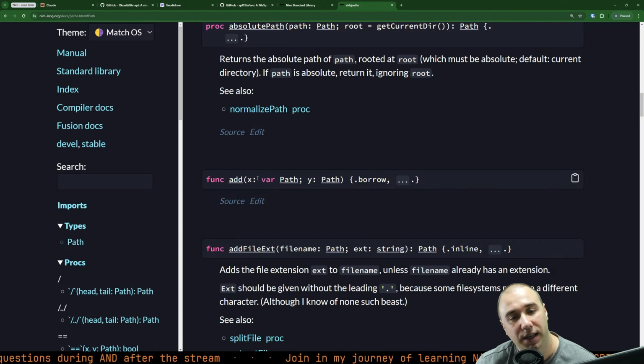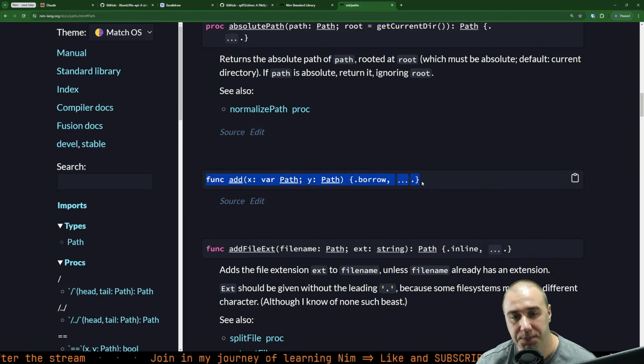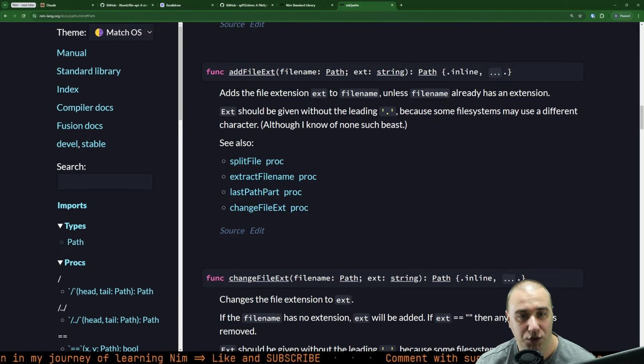Oh, look at that. It takes a var path. So it just isn't returning a new path. It's literally modifying one in place. Okay. Add file extension. So it returns a new path with the added file extension. Okay. And the extension should be given without the leading period, because some file systems may use a different character.